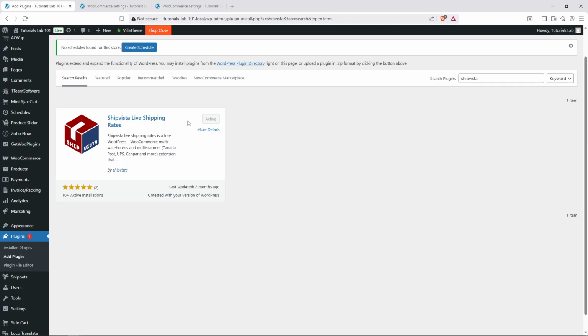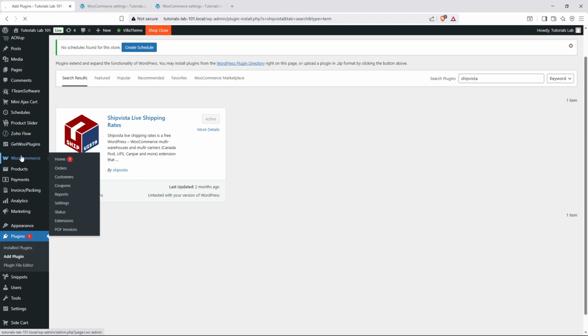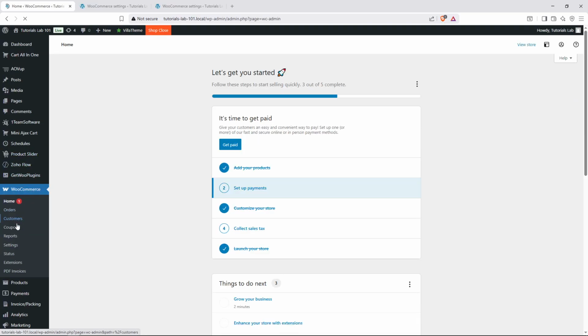Once you're ready, click on Install Now. It might take a while for the installation to finish, so be patient and let the process complete. Once the installation is done, click on Activate. This step is crucial because activating the plugin makes it functional and ready to use on your site.